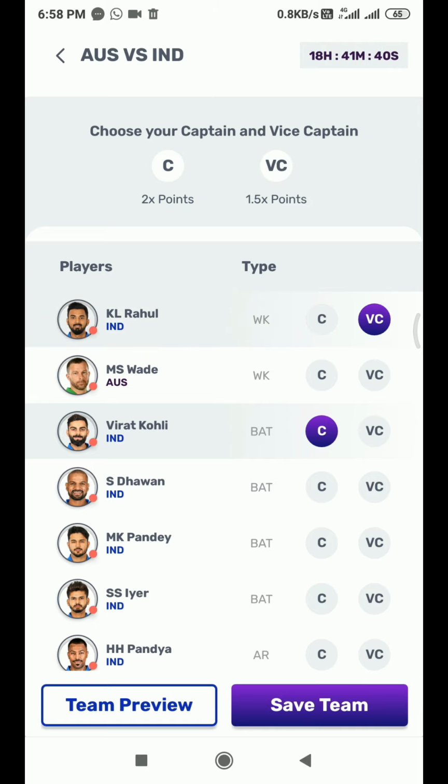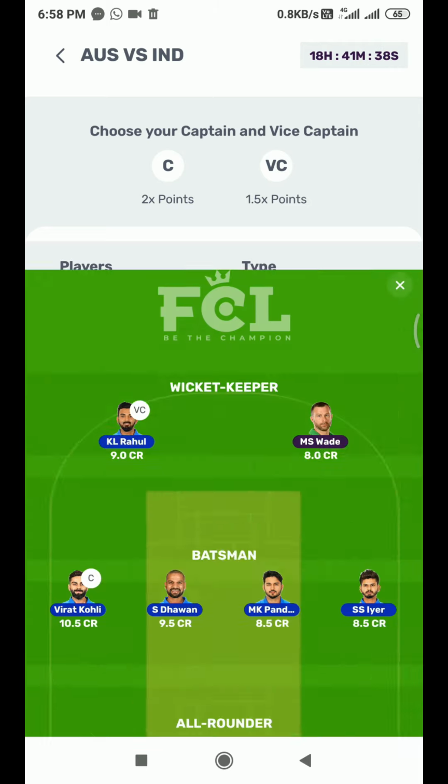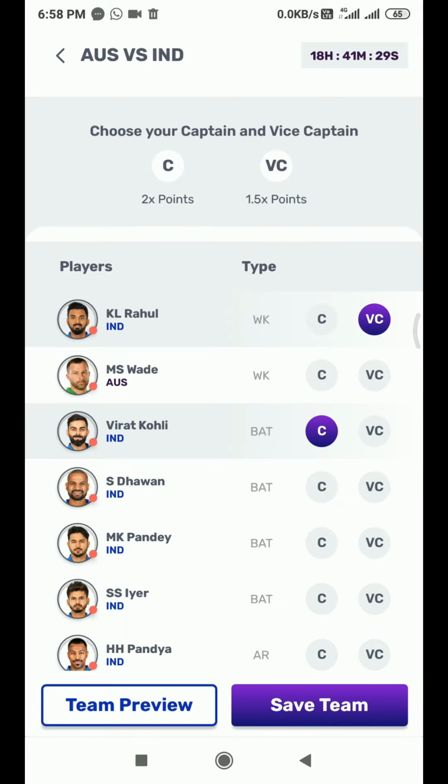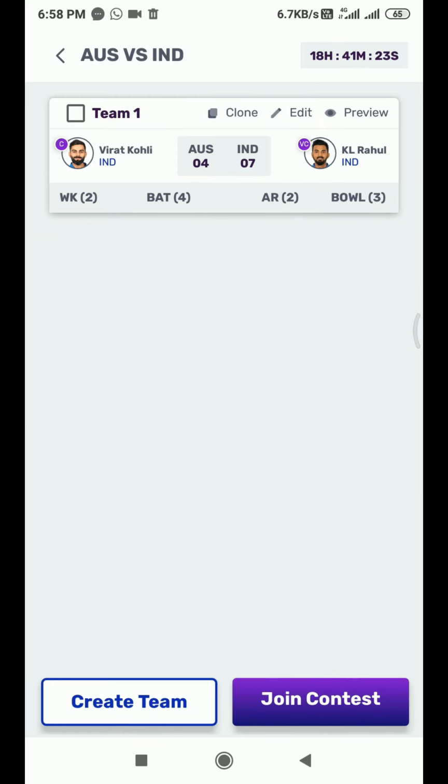So now let's open the preview again. You can see in the preview that C can be seen on the selected captain and VC can be seen on the selected vice captain. Now go back and click on save team. You can see your team is shown as team 1. Here you can create multiple teams by clicking on the below create team button.